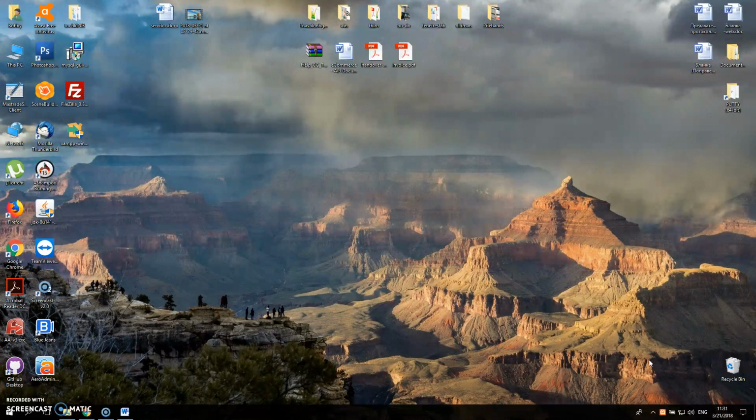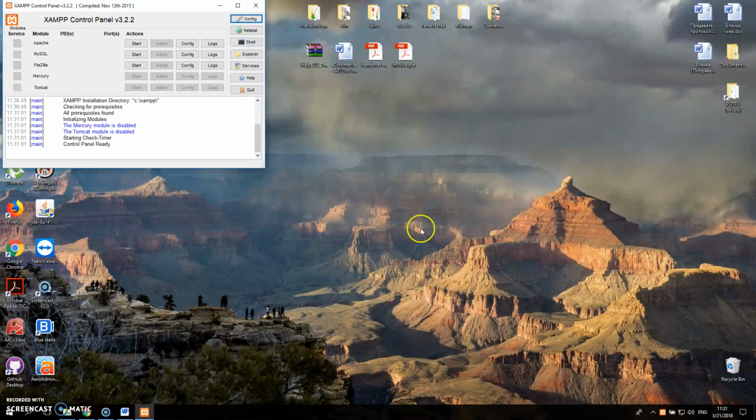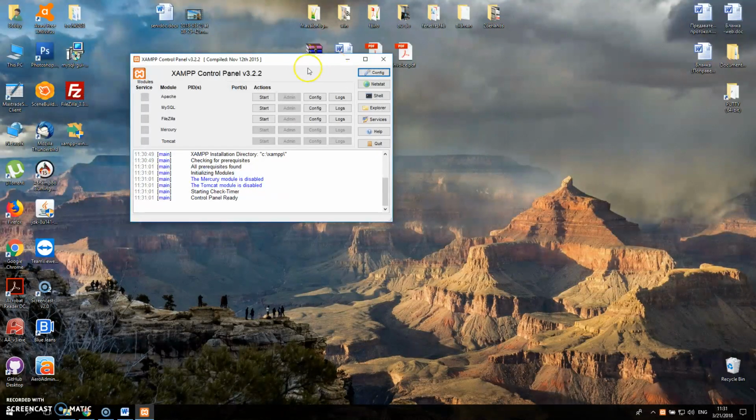Well, it takes its time, so you need to be patient with it. Okay, so from here, as you've seen, because we didn't want those two, we only have the Apache, the MySQL, and the FileZilla. So we need to start them. Starting off with the Apache, just clicking start. Okay, once it's green here, you can now start the MySQL. Okay, and again, once it's green, start with the FileZilla.